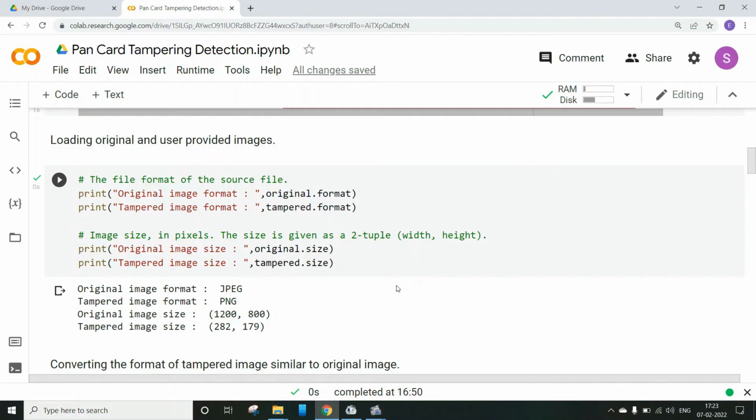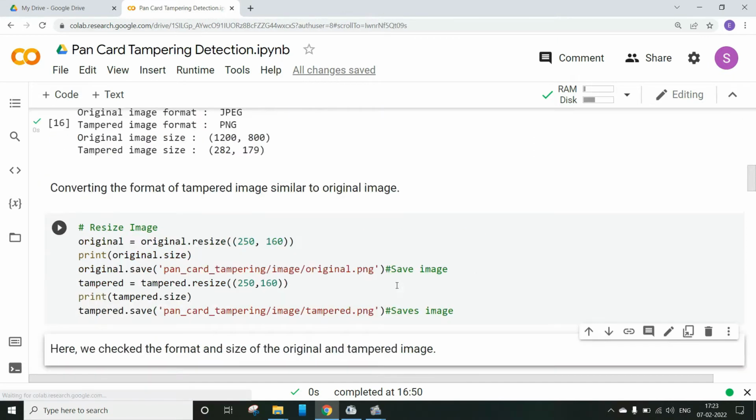Now we will resize both images into the same size. As we can see, the sizes of the images are different. So now we will save both these images into the same format and the same size.